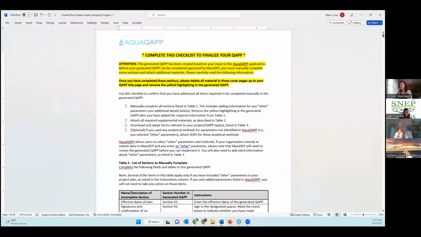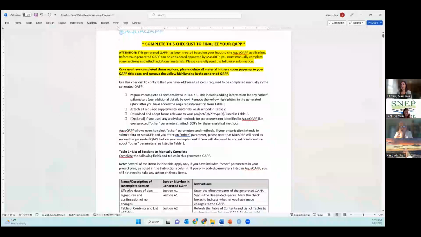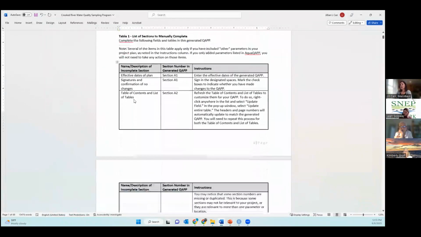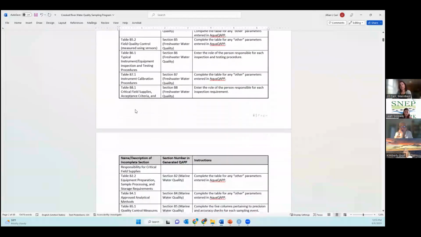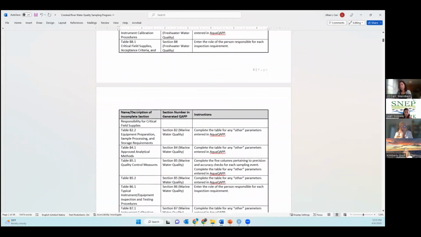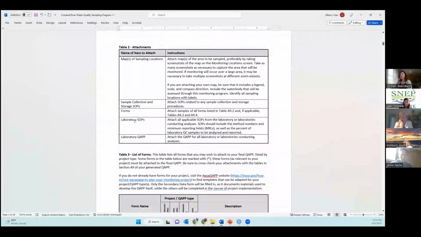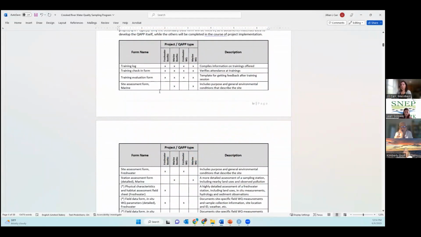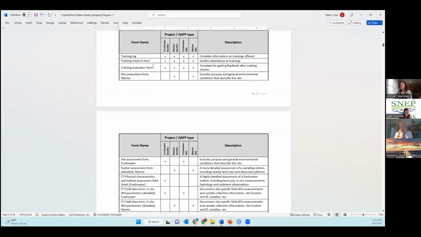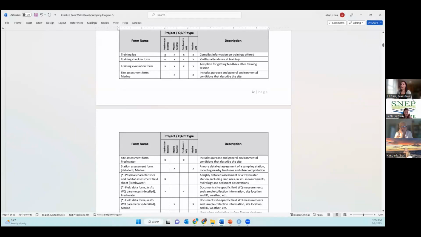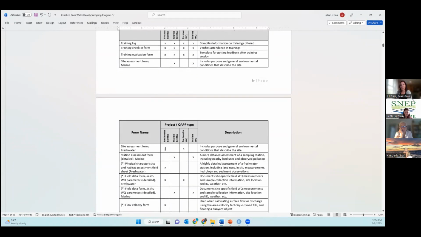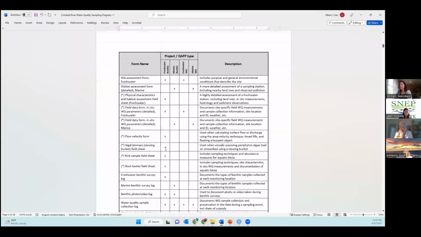It's 69 pages long, and it comes with a cover page including a checklist. Make sure you do these things before your QAPP is considered complete. It'll tell you certain tables that you might need to double check and manually fill in a couple pieces of information. And it'll tell you which data sheets and labels and things like that you may wish to download from a provided Excel document. So for example, if you're a freshwater benthic program, anywhere you see an X there, you're going to want to take those data sheets and put them in your appendix of your QAPP.